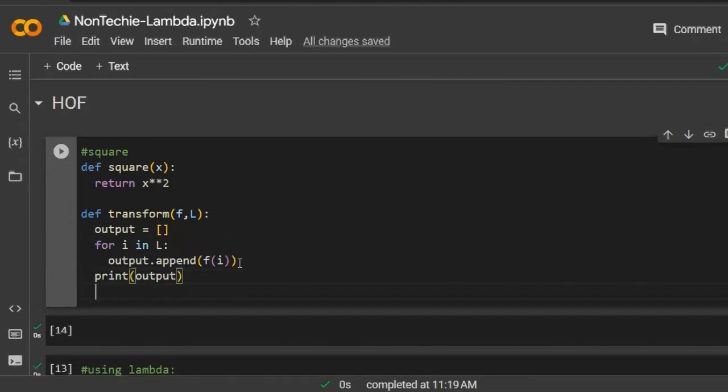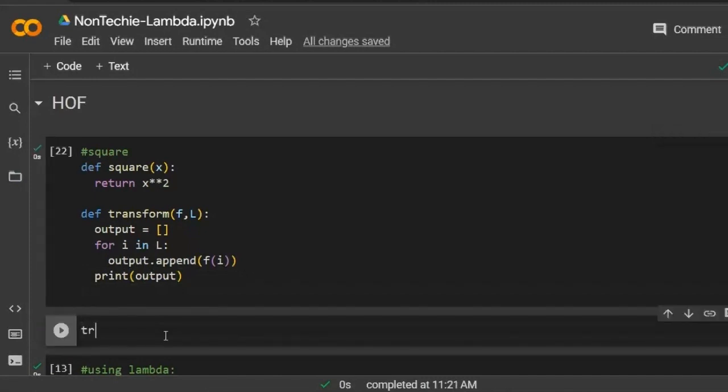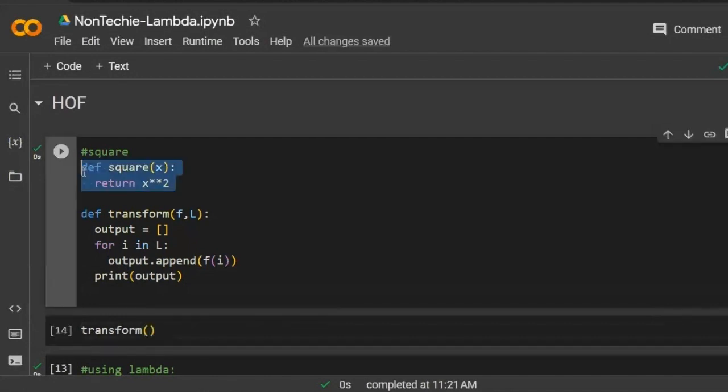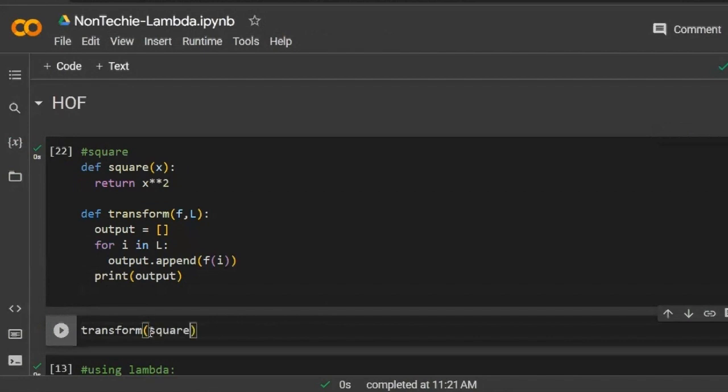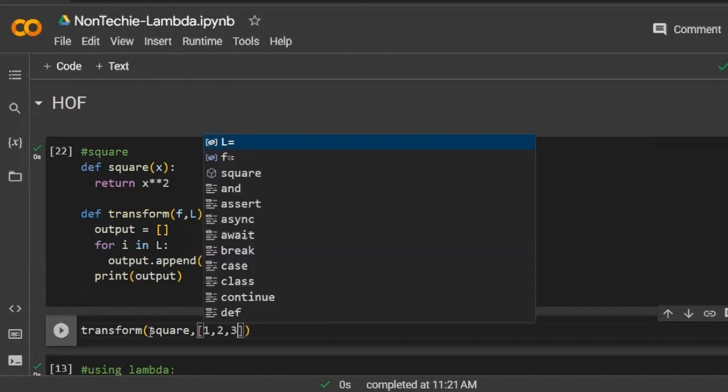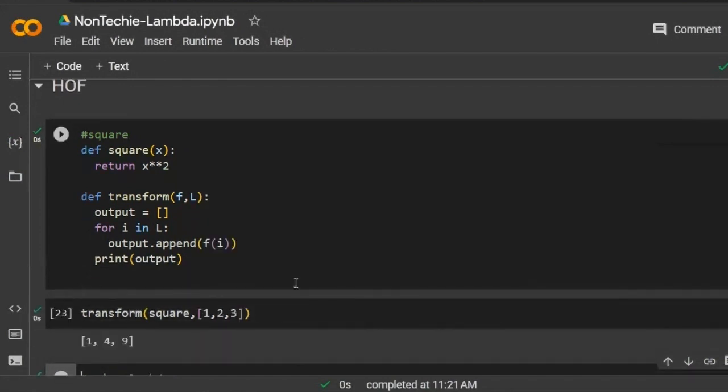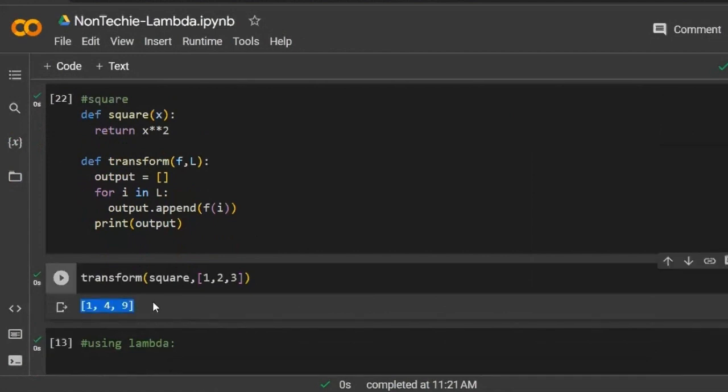So let's check the function. Write transform, pass this function square, comma, a list, and if I run it, I get 1 4 9. Now here transform is a higher order function which is taking another function as an input.